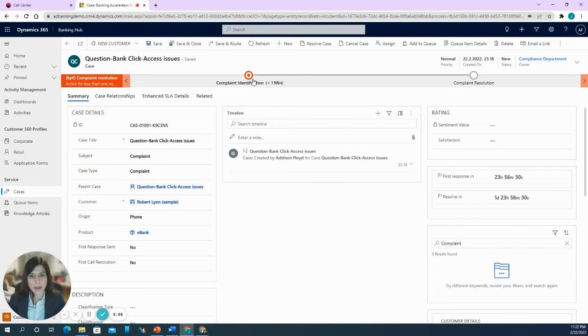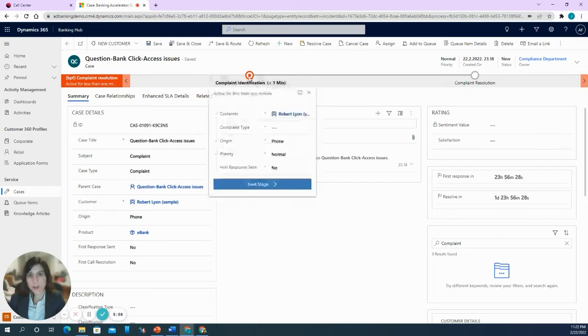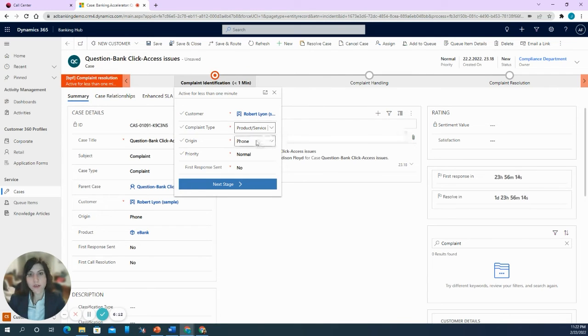Of course, what we have then are different stages, and the first one is complaint identification, where a customer needs to be identified, already done. Then complaint type, bearing in mind this is a complaint on e-bank, this is product or service categorization. Then origin, already done. Priority, that can be set to either high, normal, or low. And of course, once we provide the end user, our customer, with the first response, this should also be set to yes.